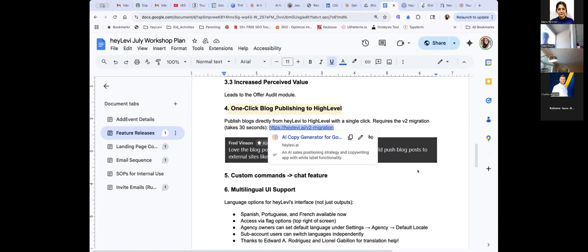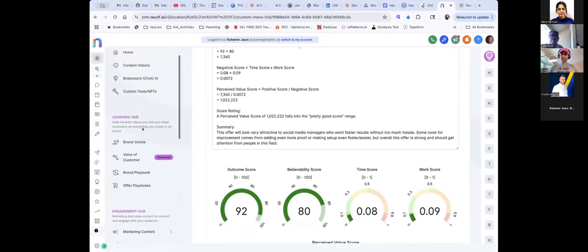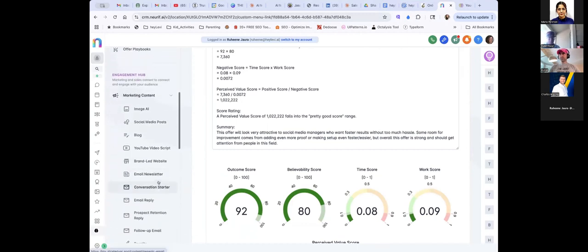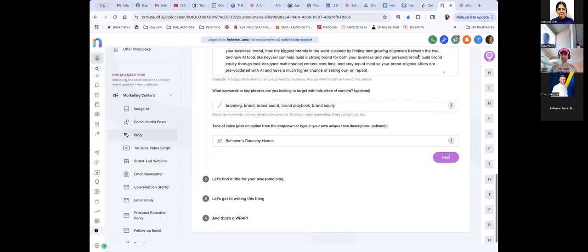But anyway, in order to start one-click publishing your blogs from heyLevi to HighLevel, you will want to go through this link. Either do it right now. I promise you it'll take you all of 10 to 15 minutes. Just make sure that you check all the boxes. Don't skip any steps, and it'll work. And what that means is when you go into the blog module, I had this all set up on my other computer, but let me see if I can get you there really quick to show you what I'm talking about.